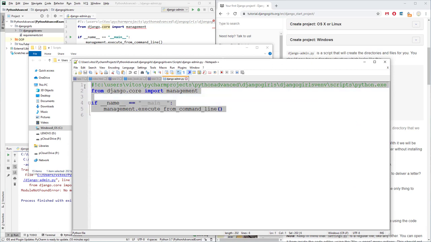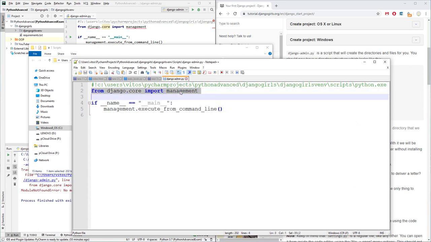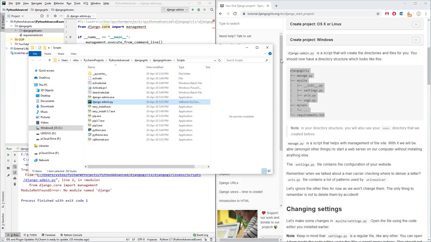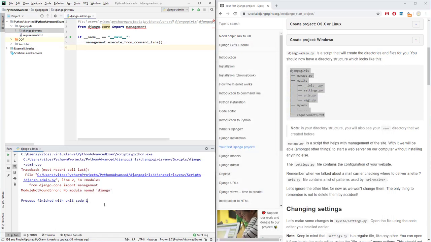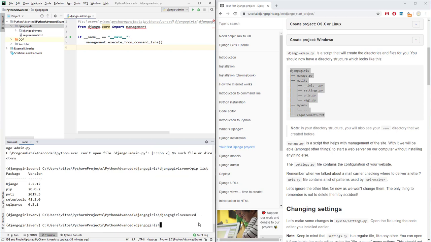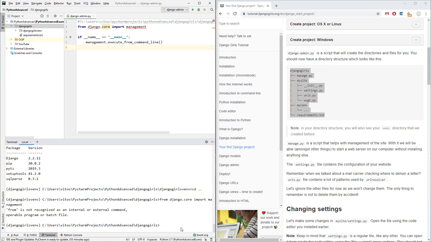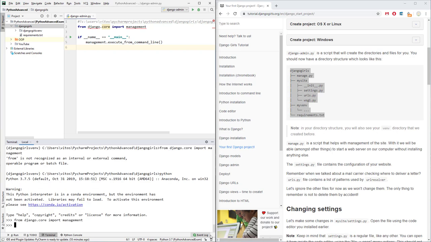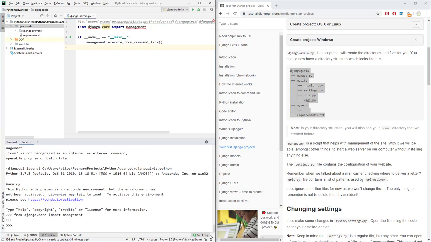Management, execute first command line from Django core import management. Okay. Then simply let's do it a bit tough like this. CD dot dot, and in Django girls simply write from... is not a command, okay, we write Python, and here I write from Django core import management. Does it work? Did it change something?